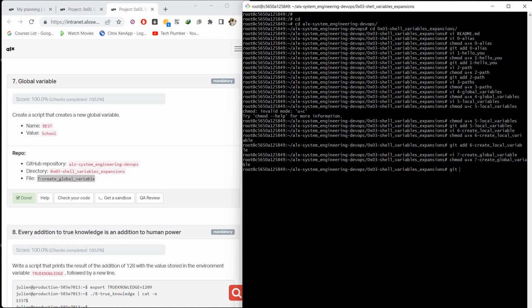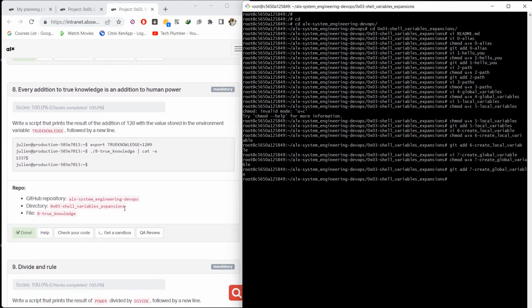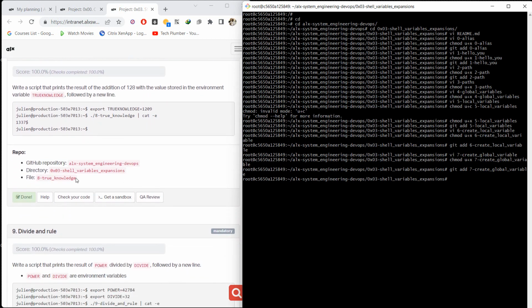When you are done, you do your add, that's git add space the name of the file that you are working on. You do your commit with your commit message, task 7. When you are done, then you push, that's git push, for your code to go into your repository on GitHub. We move to task 8.